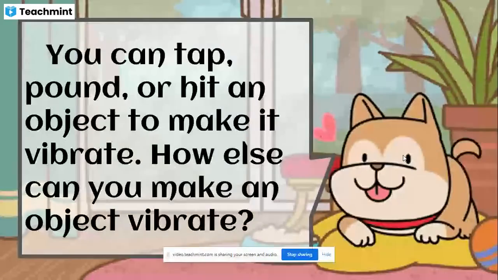You can tap. Okay, you try to tap the table right now. Sige nga, try mga itap yung table nyo. Kung maririnig yung sound. Very good. You can tap, pound, or hit an object and it will vibrate. Okay? But don't you ever try to hit your cell phone. Baka masira. All right. Very good, grade 1.